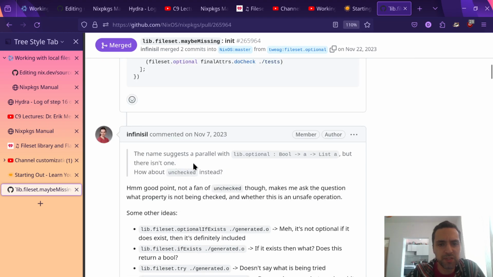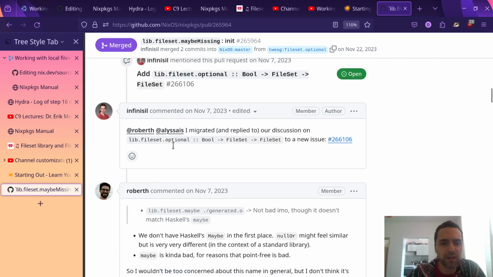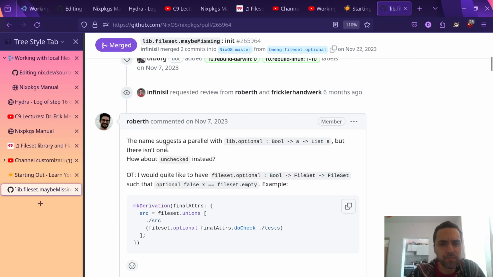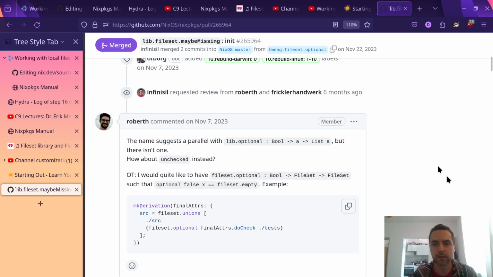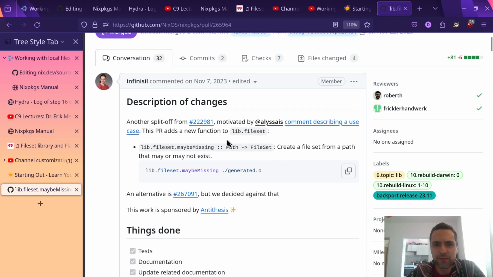Good point. The name suggests a parallel with lib optional bool a list a, but there isn't. This is good to study. This is great. So it's not just studying the final code, but you can study how he actually built the library. And look at this. There are all these discussions going on. All right. So yeah, it's really interesting to follow the changes.